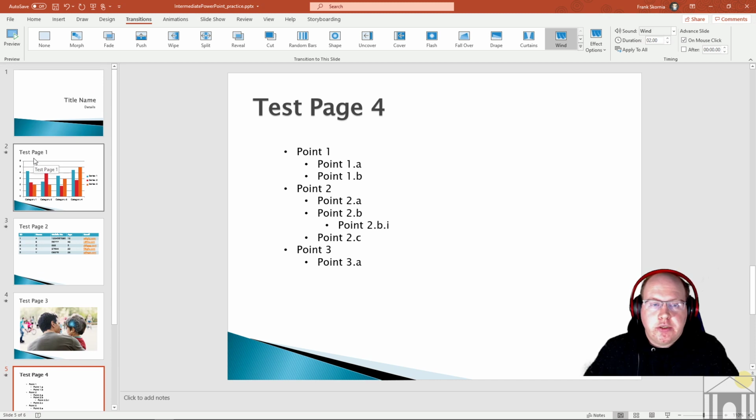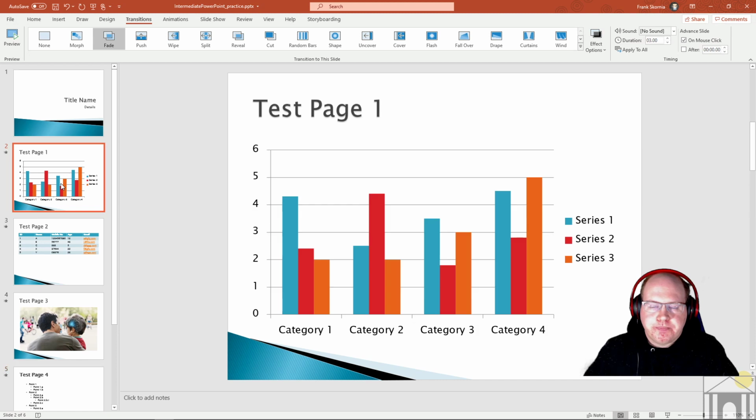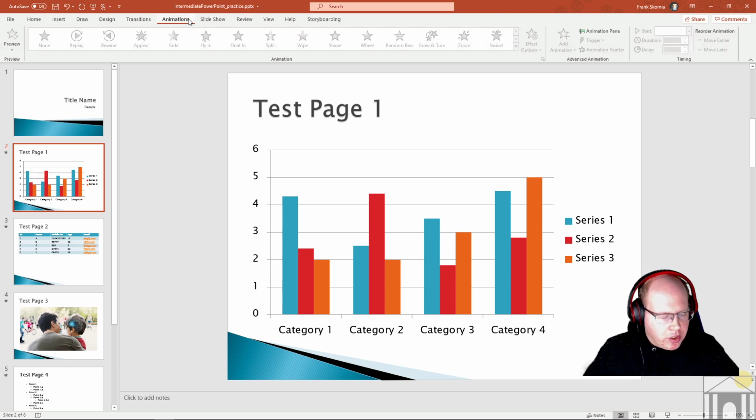So we're going to come back up here to slide 2, which has the graph or the chart on it. At least slide 2 in my presentation, but whichever one has the graph and the chart on there. And we're going to come up to the animations tab on the ribbon. Animations allow you to make an object appear, disappear, move. You can change size, you can change the color, and there are several different types of animations available in PowerPoint. So there's things like an entrance animation.